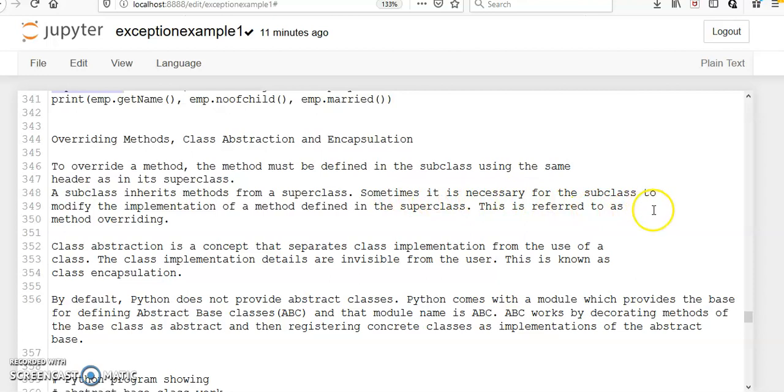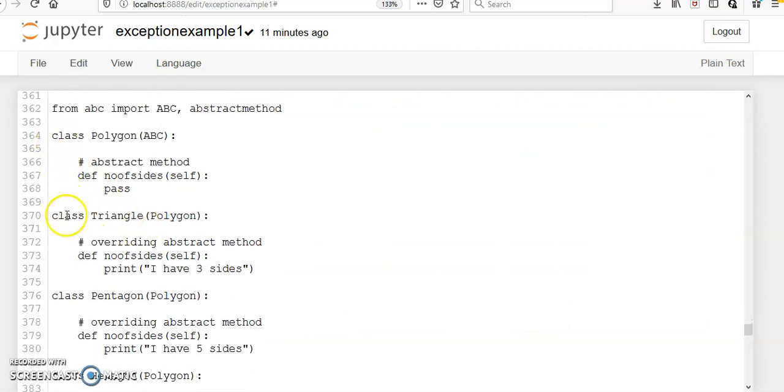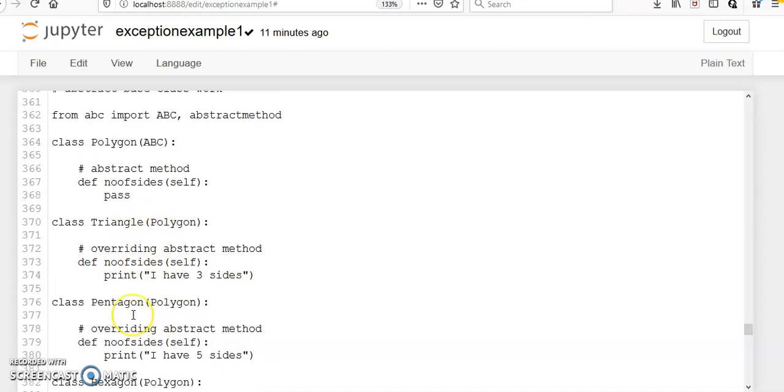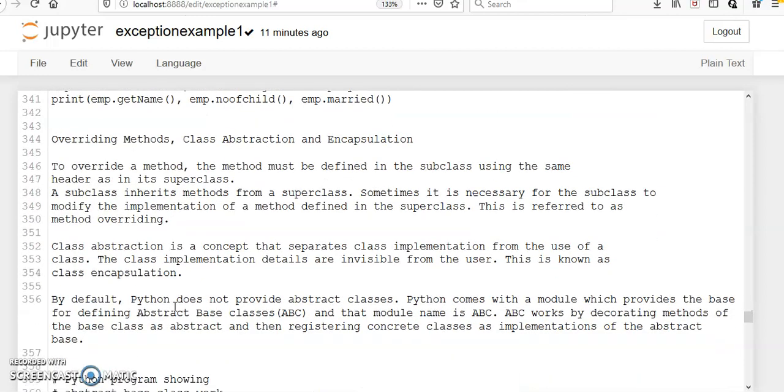Sometimes it is necessary for the subclass to modify the implementation of the method defined in the superclass. This is referred to as method overriding. If you see this program, you will be able to understand. Here I have four classes. Each class has the same method name, number of sides. So this specifies that I have used the overriding concept for methods, right? That is known as overriding.